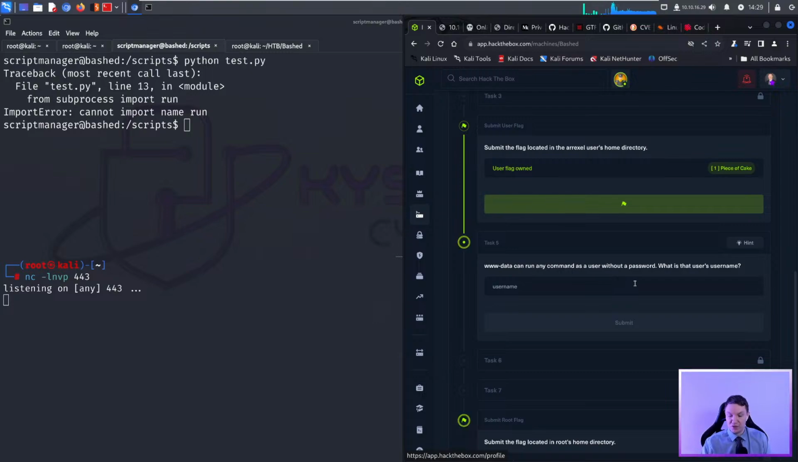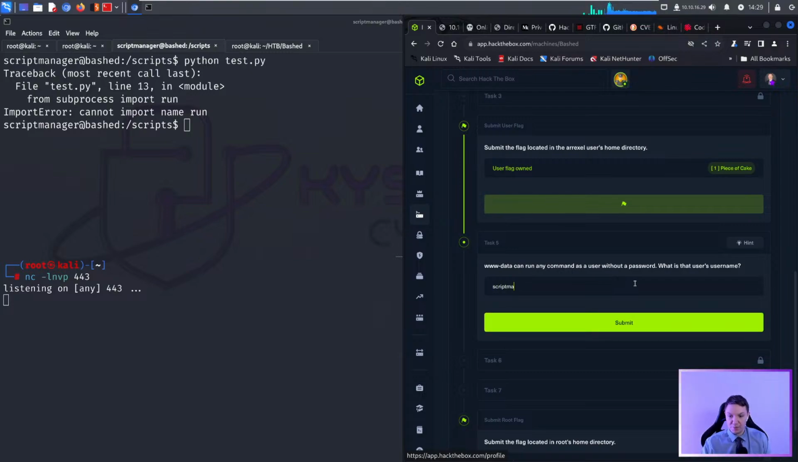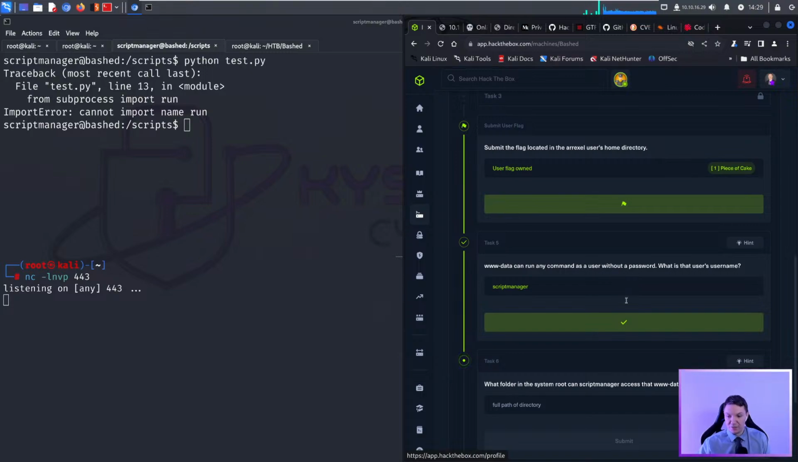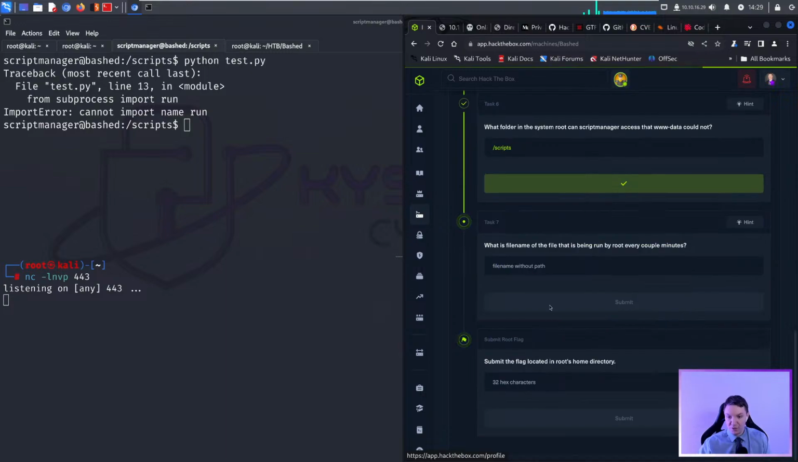What is the user's username? Script manager. We got that. What folder in the system root can script manager access? So it's /scripts. So we're in the right place, yeah.